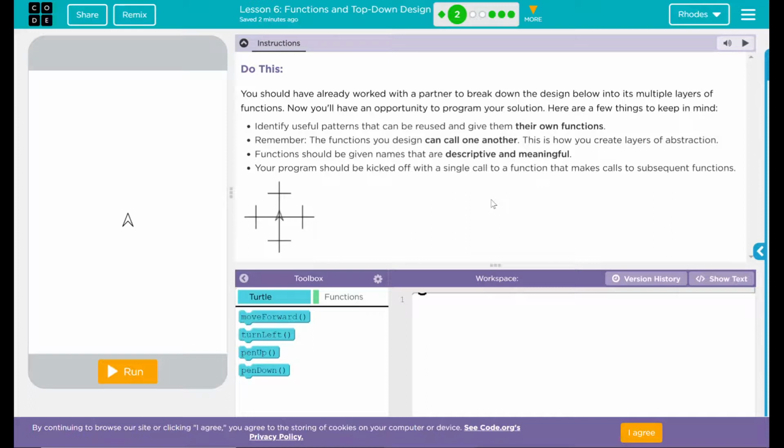Functions should be given names that are descriptive and meaningful. We've covered this many times. While it is very cute to put silly names in our program, when we have to go back and debug it or problem solve it, it isn't very helpful. Your program should be kicked off with a single call to a function that makes calls to subsequent functions.